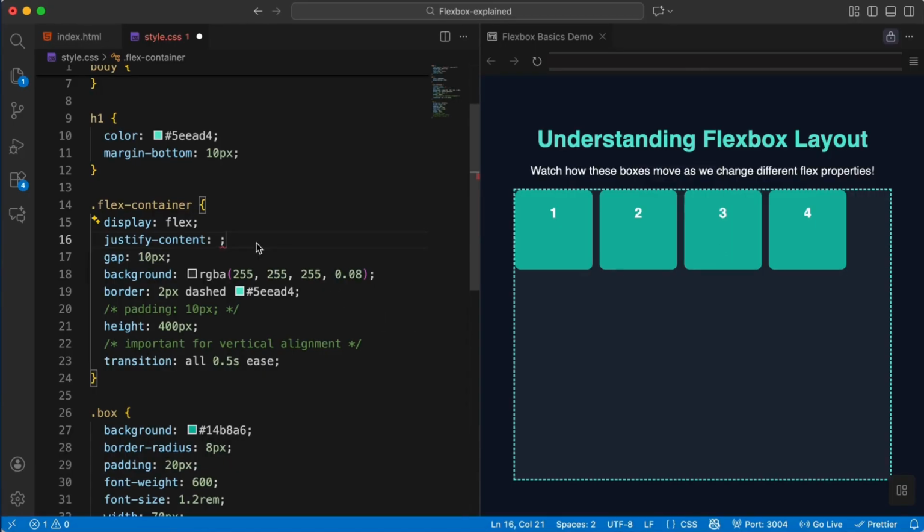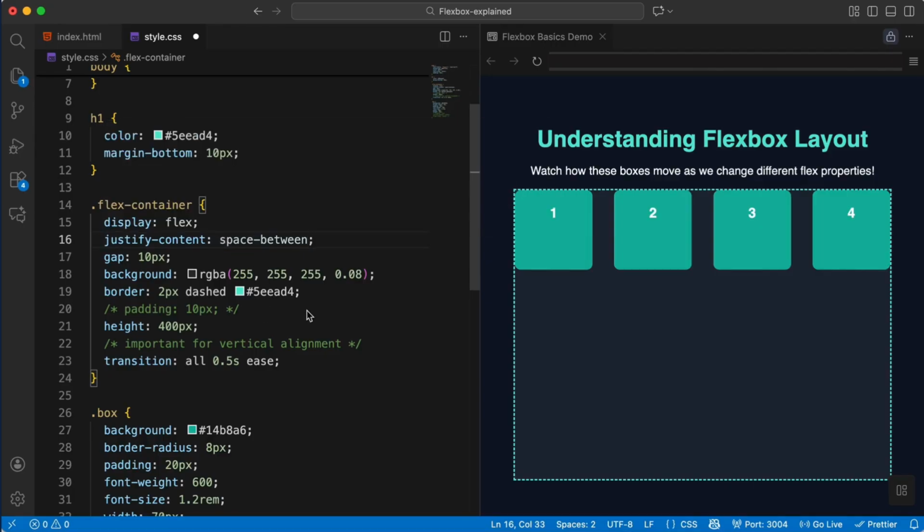Now let's try something a little different. Space between. This one pushes the first item all the way to the left and the last item all the way to the right. Then it evenly spreads out the remaining space between all the items. So you notice there is no extra space on the outer edge. Only between the boxes do we have spaces. So this is perfect for layouts like navigation bars where you want items stretched across the full width.